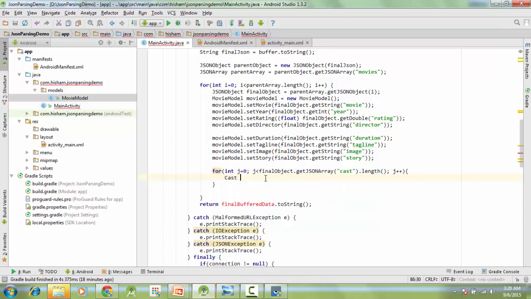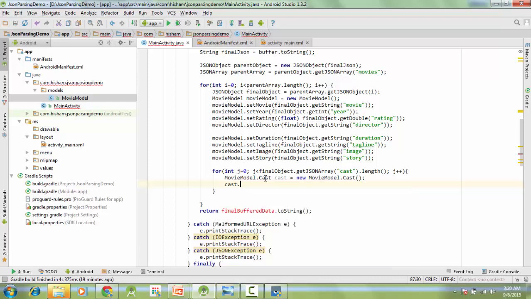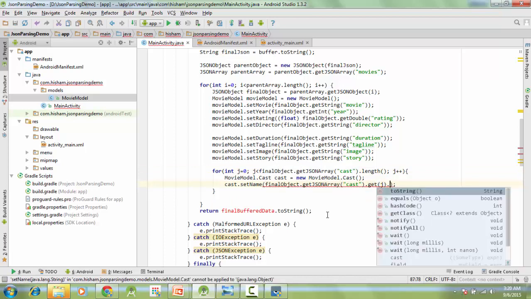Now cast equals to new cast, and cast dot set name, and we can set the name. Cast dot get j dot.